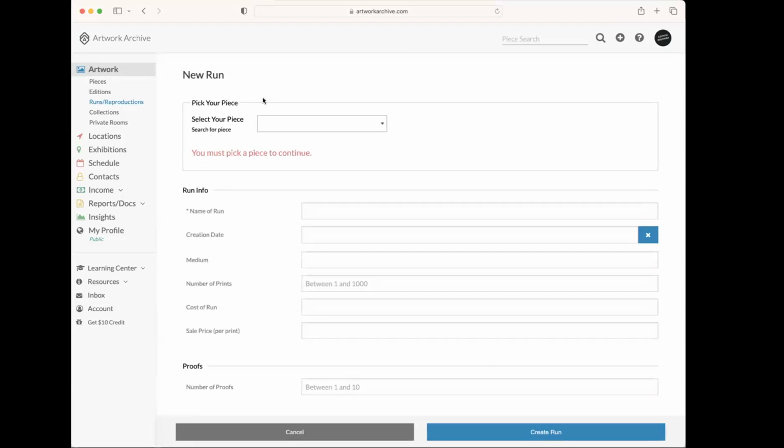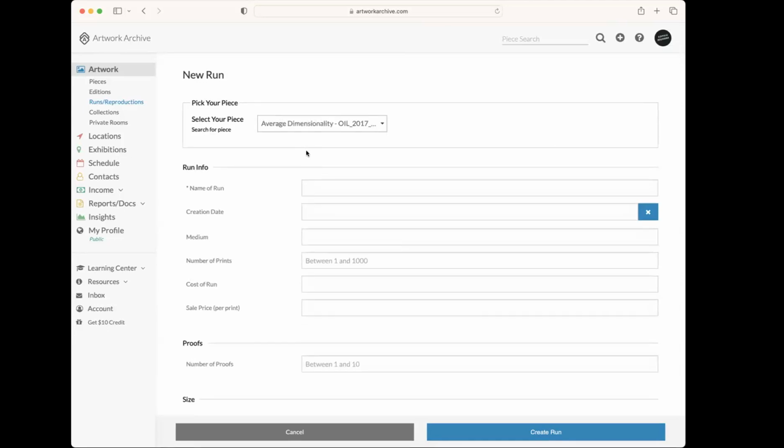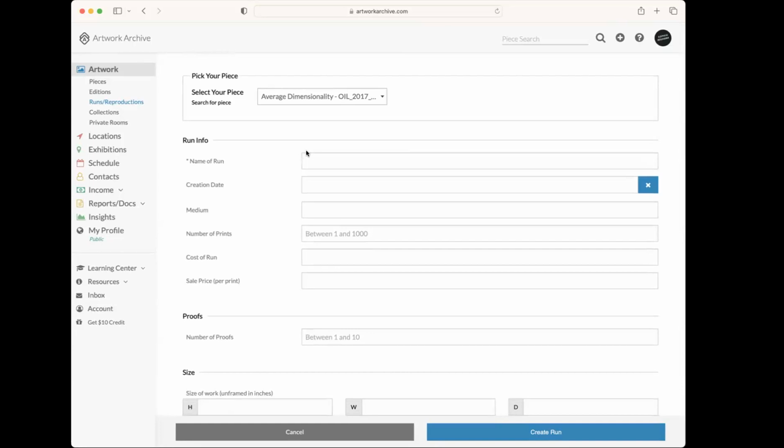And now because you're not creating new pieces, but instead just creating a reproduction of a piece that's already in the system, you'll need to choose the original here. So I'm going to choose average dimensionality. You can title the run whatever you want. So we suggest something that will help you decipher between other runs. So let's say you're making an art poster from this piece, or you're making a reproduced image of it, and it's going to be the size of 16 by 20. So I'm going to title it art poster 16 by 20.